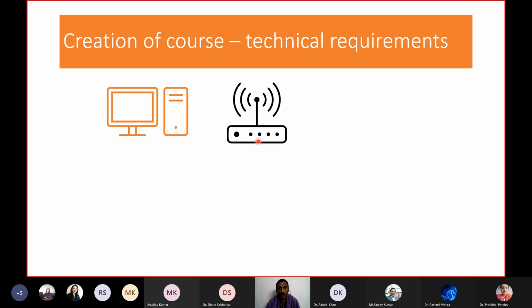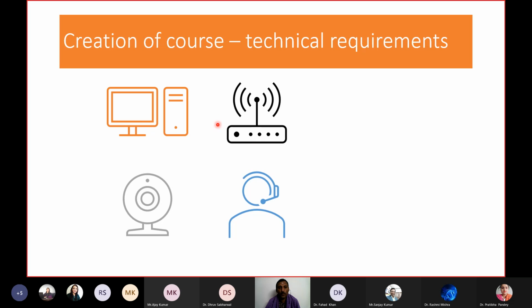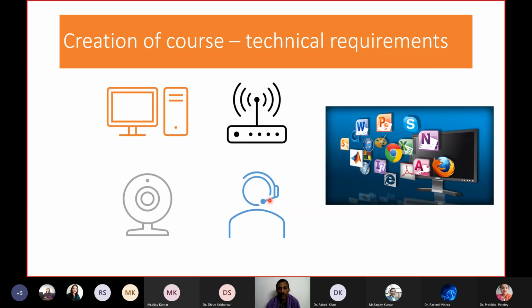So the technical requirements for creating your course are: you need a PC, you need good internet connectivity, you need a webcam, and you also need a good headphone. And some important software is also required. So these are all the technical requirements for creating your course.